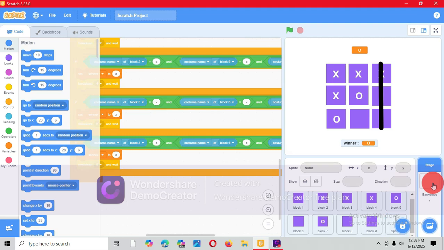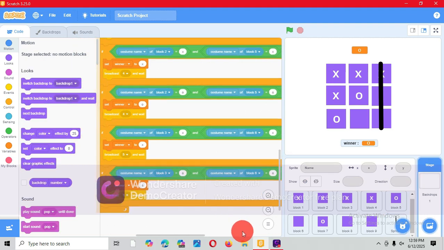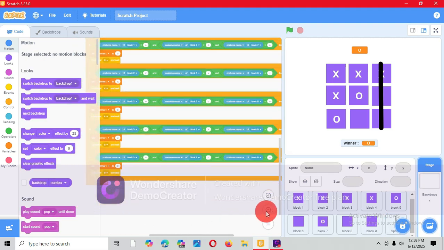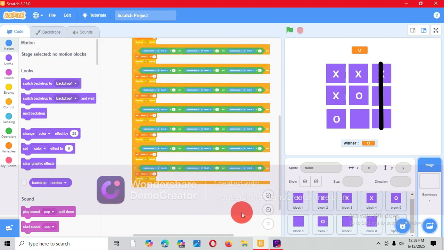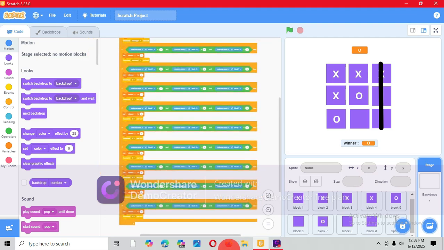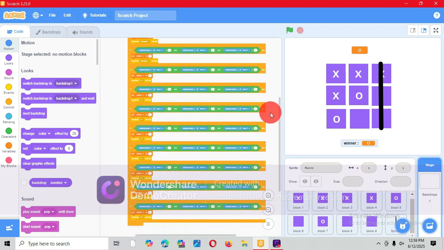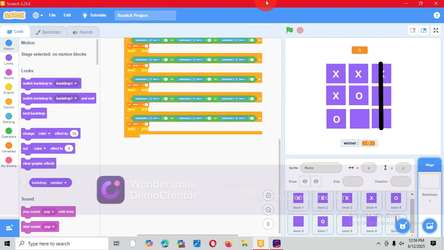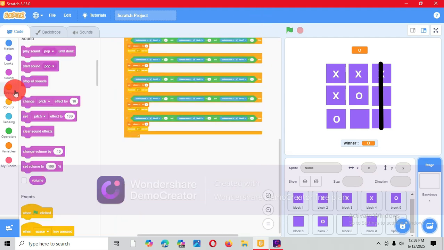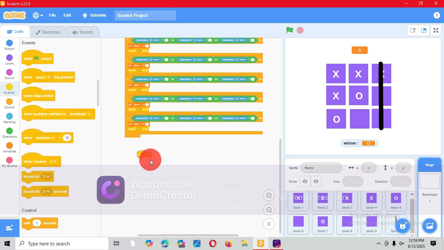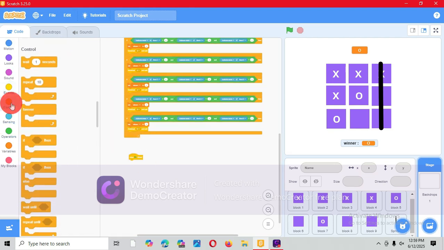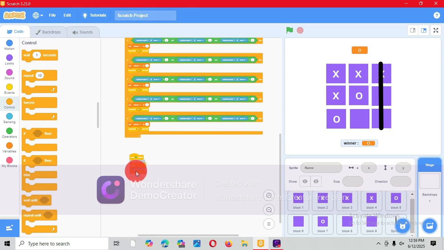Nice. Now we go to our backdrops again, and we will not continue in this because it's getting a little large for you all to understand, right? So it's very big right here. So for your better understanding, we'll just take a new one. We go to events and we'll take this when green flag clicked. We take a forever loop and an if loop.